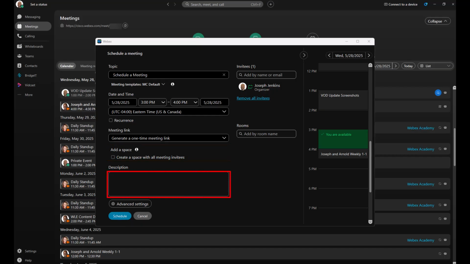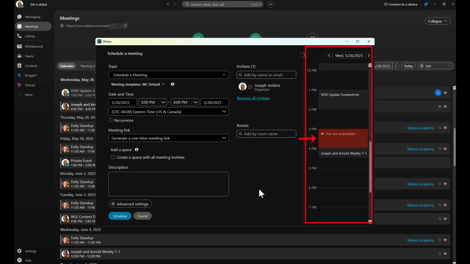Next, add a meeting description and begin typing to add invitees by name. The system will auto-search internally as you type. External invitees' names will not populate automatically. If there are any scheduling conflicts, they'll appear on the right-hand side as unavailable.